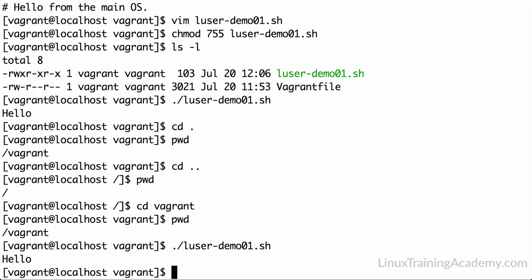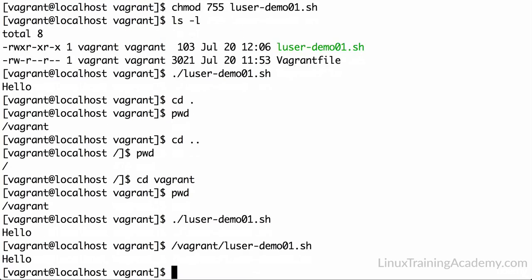This is equivalent to the full path. So we could actually run /vagrant/luser-demo01 and hit enter as well. And again, the reason why this works is because dot represents the current directory, which is /vagrant. And then we specify a slash, which is the same as this slash, and then the name of the file, which is the same as the name of this file.